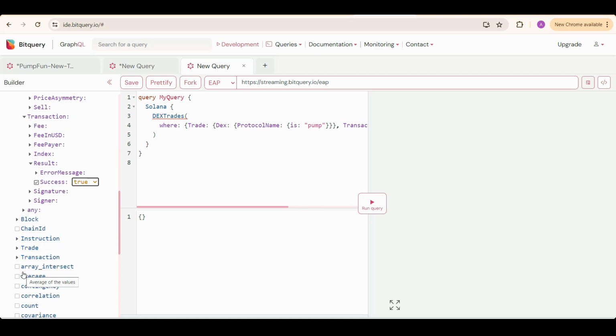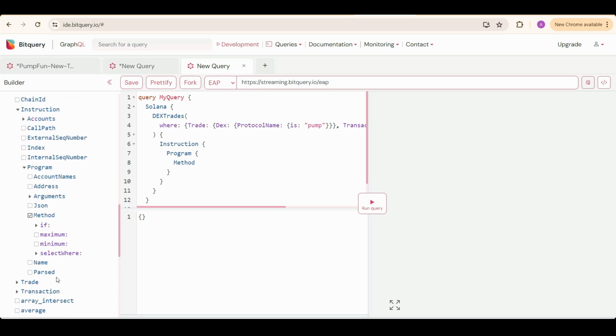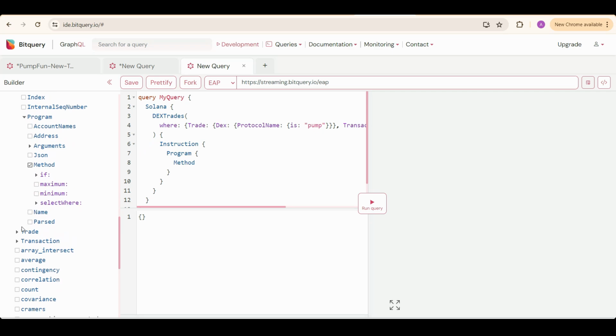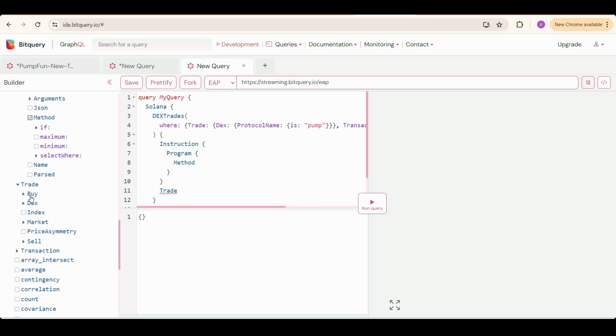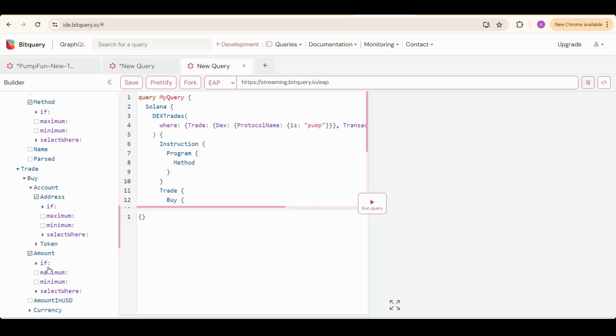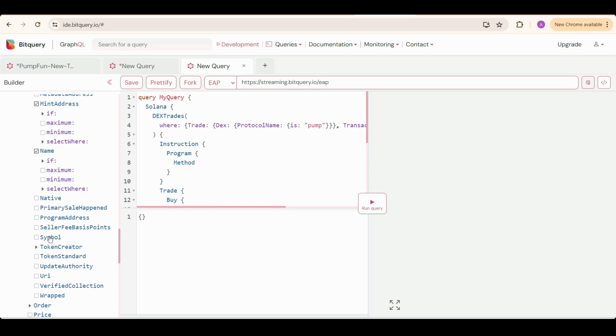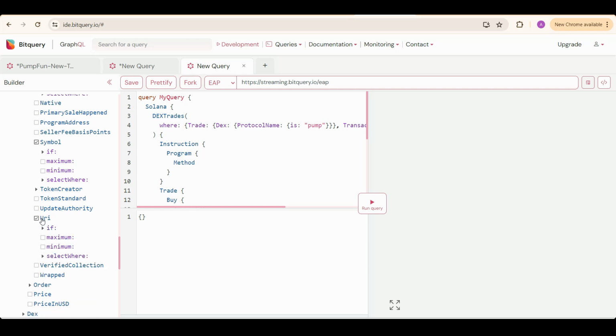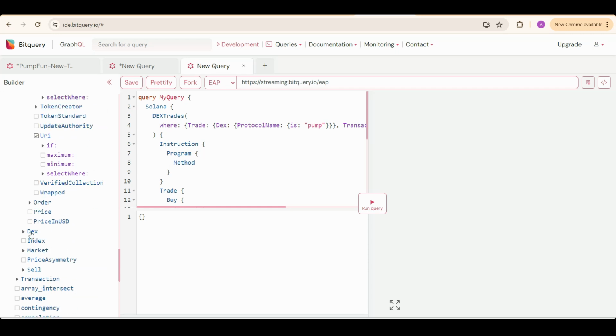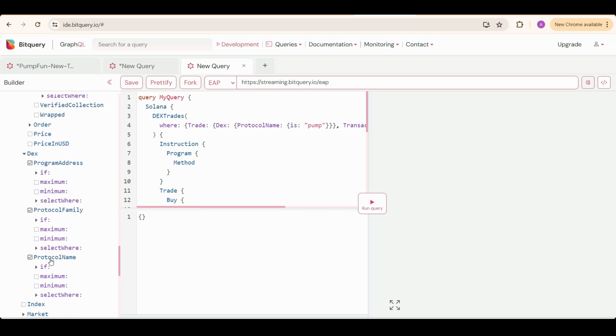Now we are going to select the fields we need info about. Select instruction, program method. This will tell us which method of the program has been called. And then we are going to select the trade details. Under trade, we are going to select buy, and under buy, account address, and then amount, and then some currency details like name, mint address, and also the symbol, and one more thing, URI. Now select DEX details, program family, program address, and protocol name.